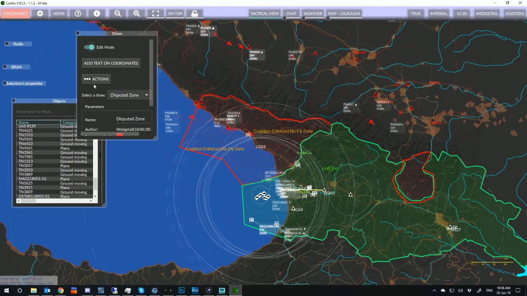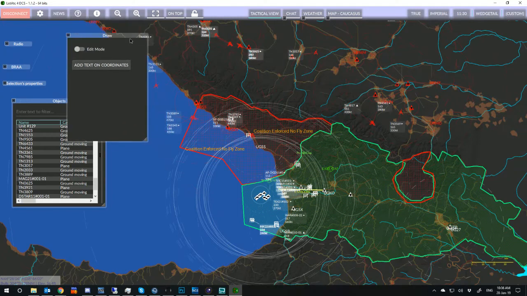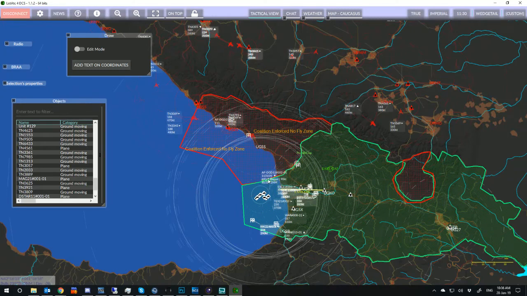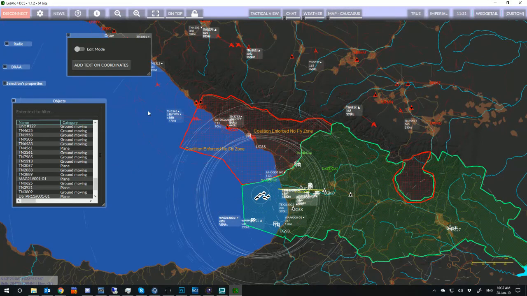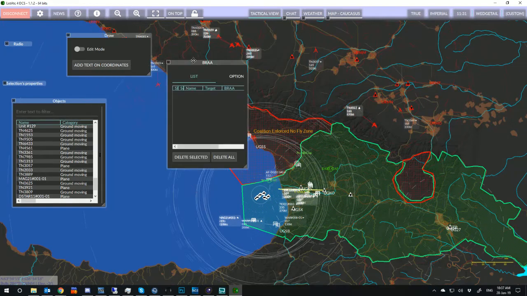Then, if we needed to add anything on here, we've got actions for drawing, but I will cover those in a later tutorial. It gets fairly complex. So with the overlay on, we can see we've got the north cap, the east cap, the west cap, the coalition enforced no-fly zones, and friendly airspace, or green airspace. Anything else typically means that it's either Russia or the like. So we can see we've also got this bra list.